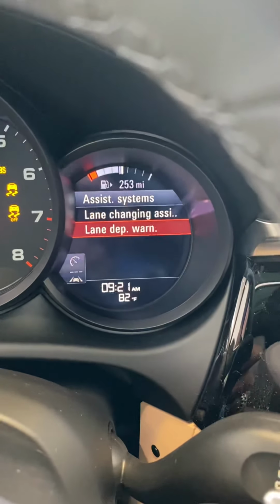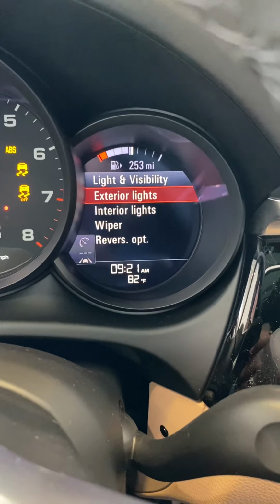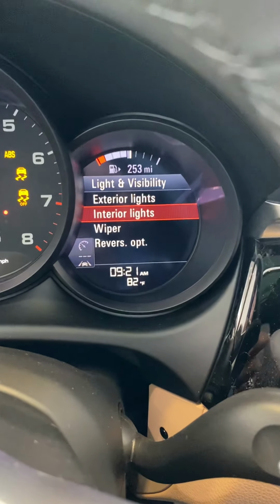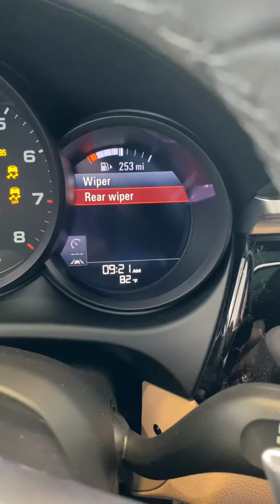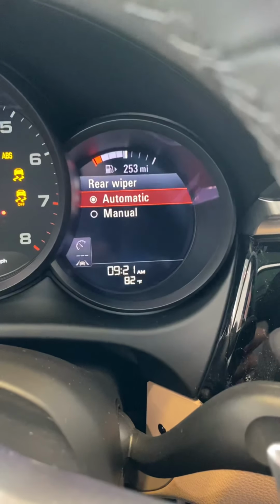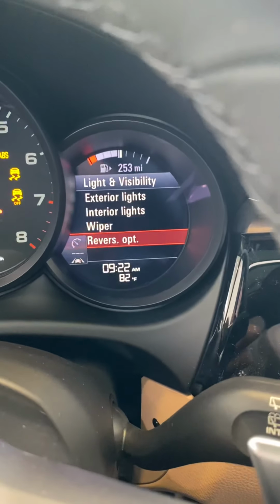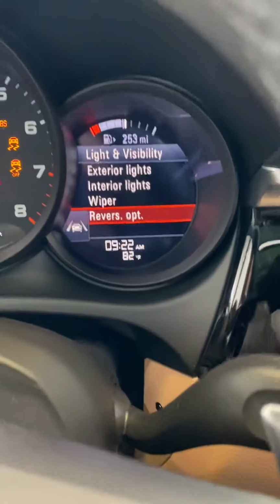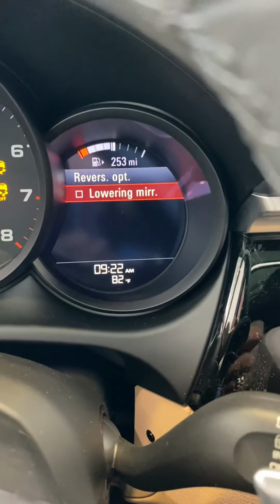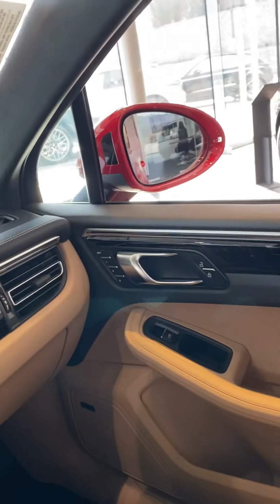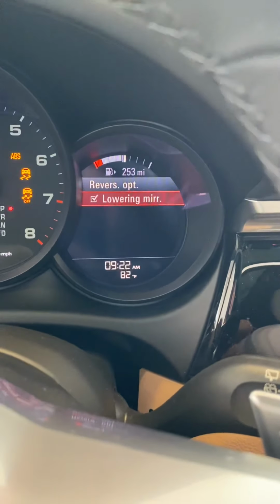And then under light and visibility, I don't mess with these two. These are timers. Basically, when you exit the car, the lights stay on for 30 seconds. And when you get in the car, the lights stay on for 30 seconds or until you turn on the ignition. So click on wiper. Make sure that your rear wiper is set to automatic. That means that when your rain sensing wipers turn on, it will automatically activate the rear wiper when you go in reverse. And then last, reverse options. Put a check mark in that box. That's going to make your passenger side mirror tilt down when you're going in reverse to help you see the curb, say when you're parallel parking.